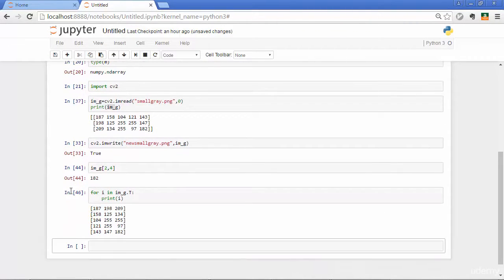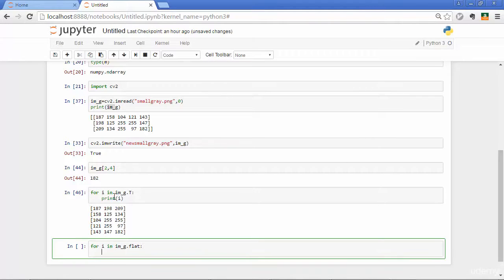And lastly, if you want to iterate value by value, you'd say for i in image dot flat, print i.